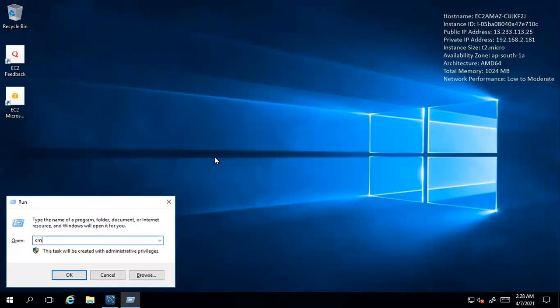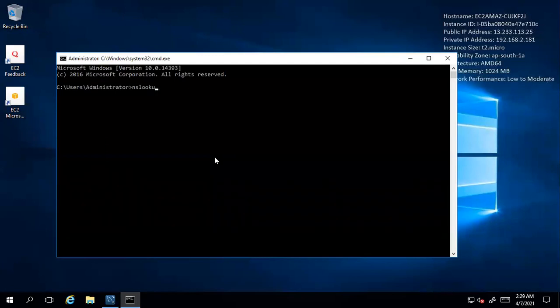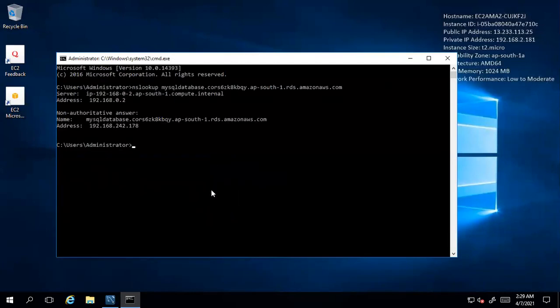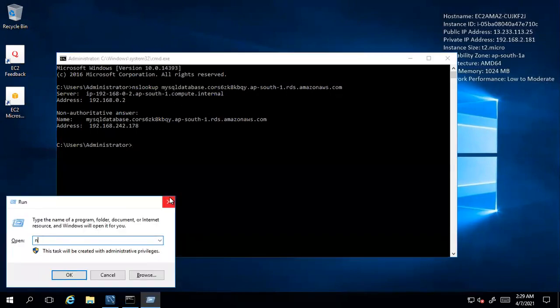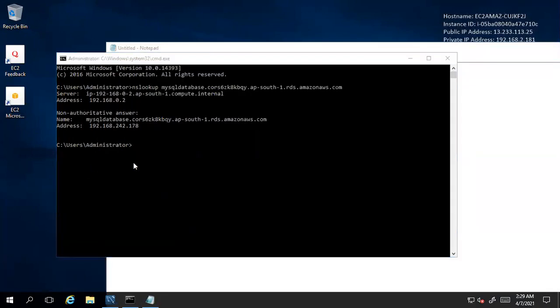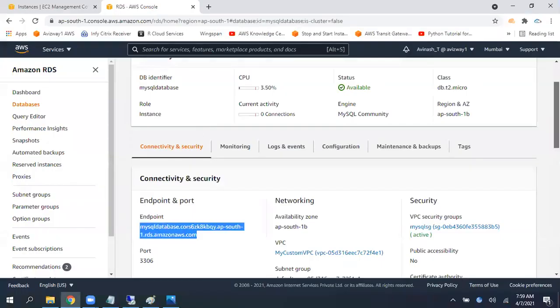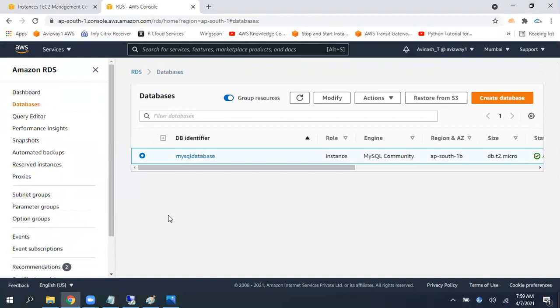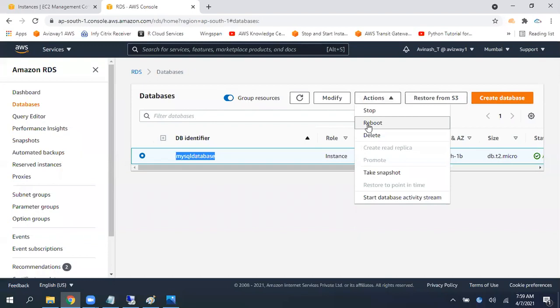For that, I'm going to open the command prompt, nslookup, and give the endpoint. At the moment, when I am doing nslookup for this particular DB instance endpoint, it is showing 192.168.242.178. Let me take a notepad. So this is DB instance 1 IP address. Now I'm going to reboot this. I've selected Actions, and here is the reboot option.